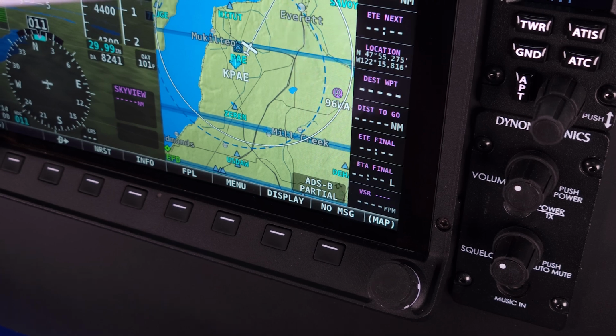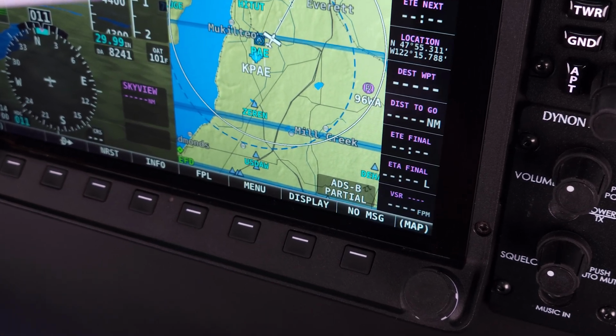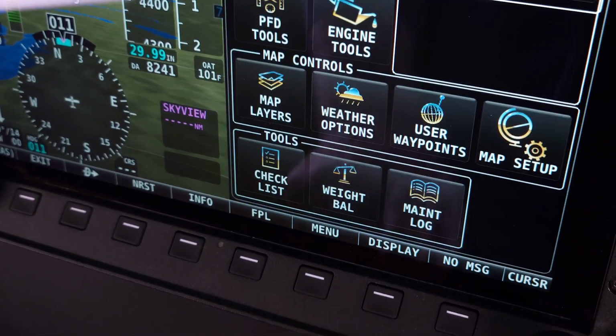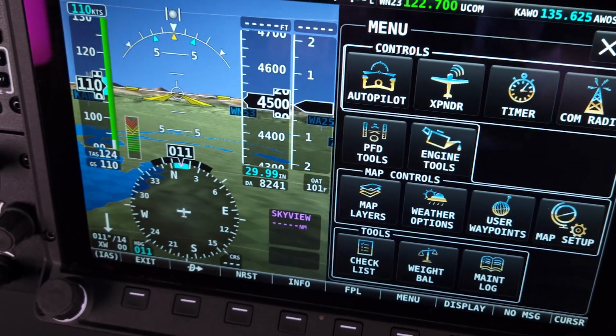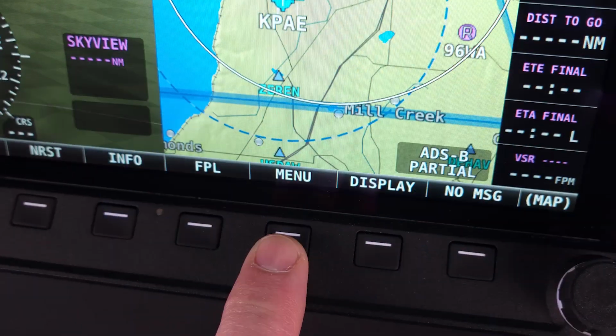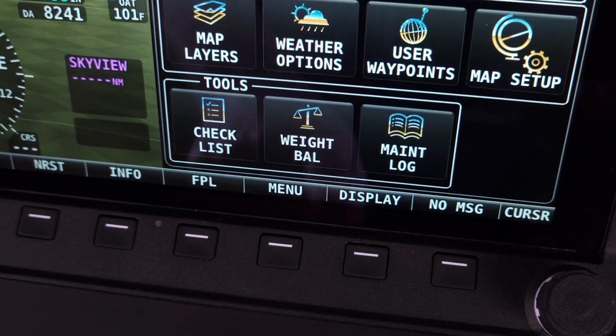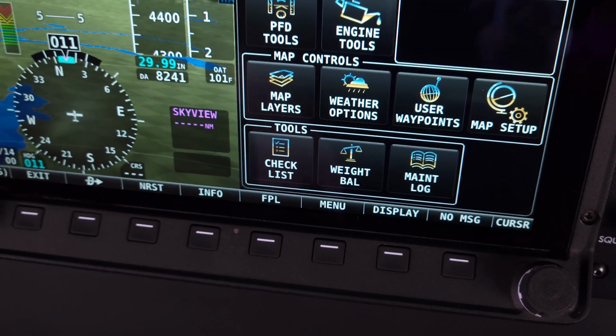On the main menu bar of the SkyView HDX system, you will find a button labeled Menu. The Menu button pulls up a page that provides access to many features, settings, and tools. To access this, simply press button number 6 labeled Menu.